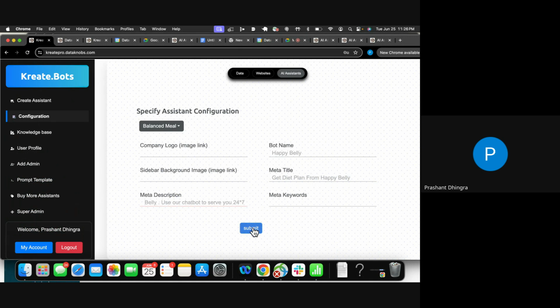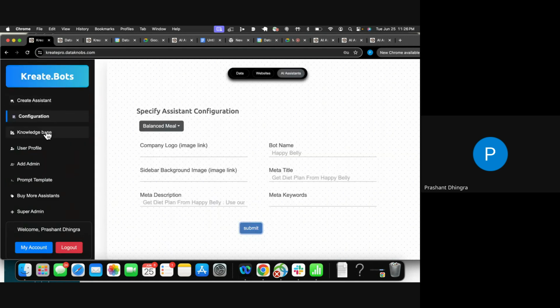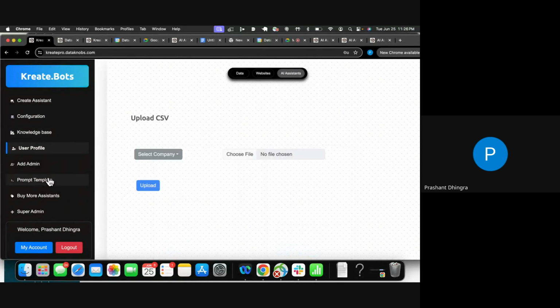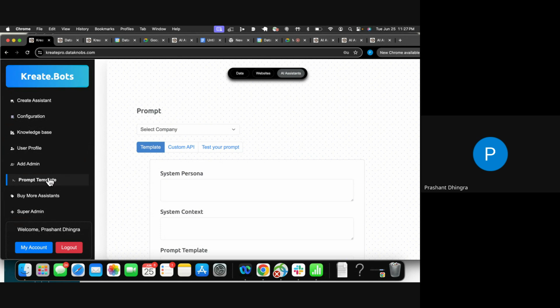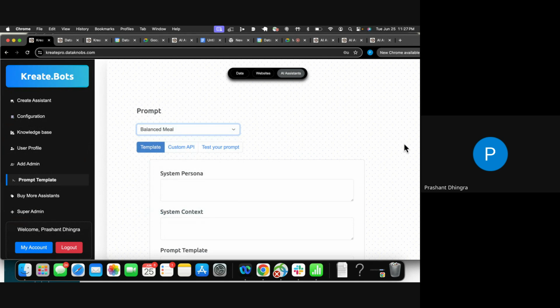And if I submit this, there's a success message, and this was our bot earlier. Now let's refresh it. So it changed to Happy Valley, and now let's configure more items. You can give your PDF. If you have a few guidelines, you can give it as a knowledge base of yours, and then you can focus on the prompt management. Prompt management is an important piece of building a chatbot.